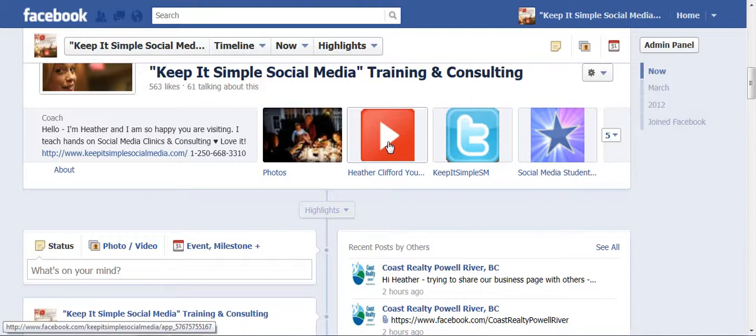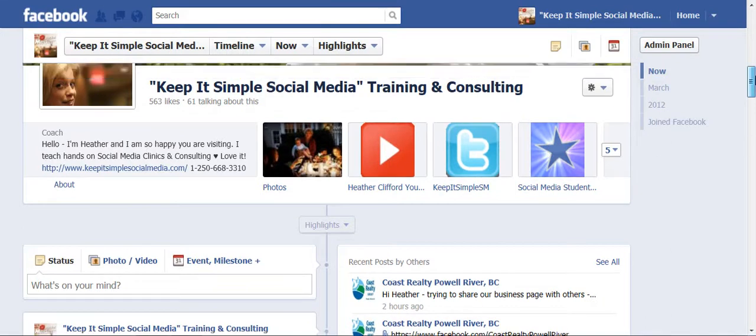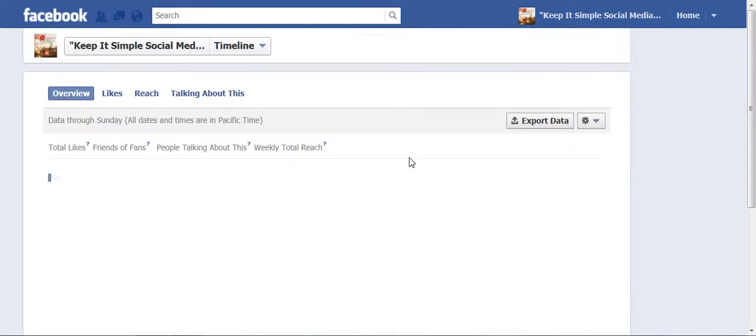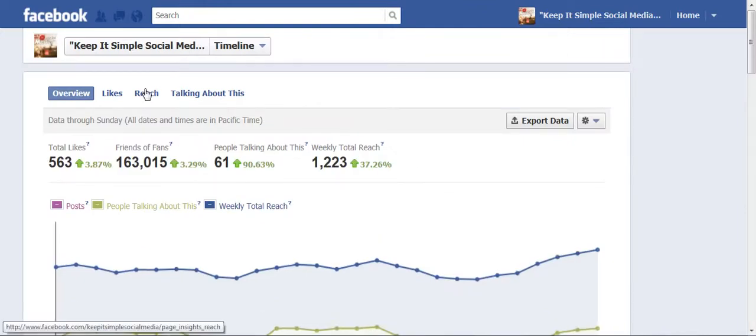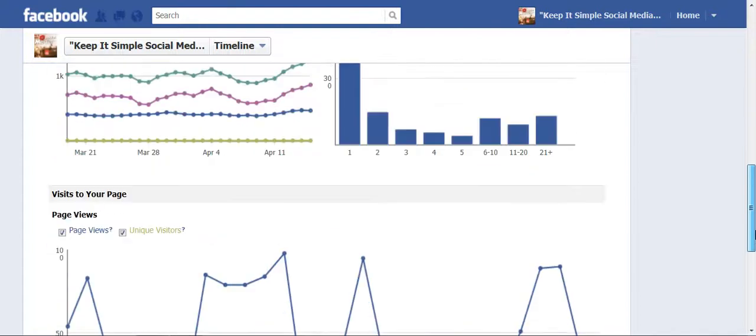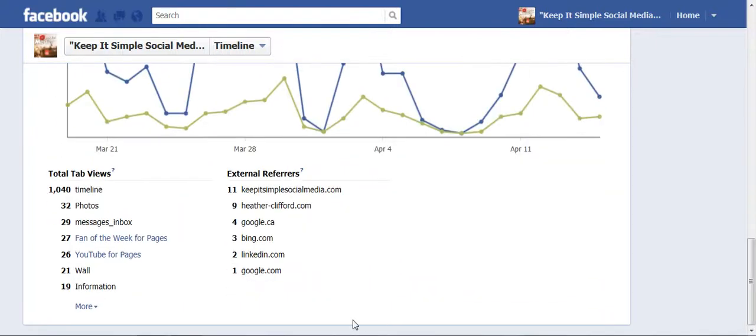I actually don't have a lot of tabs because I know when I go on my insights, because I have more than 30 people that like my page, if I click on my reach, I can go to the very bottom of this page and I can see what people are doing when they land on my page. And as you can see, over 1,000 people a week are getting my message through the timeline. They're not actually going to all these extra tabs. And I call those extra tabs the bells and whistles. And they are not necessary. They're just nice to have.